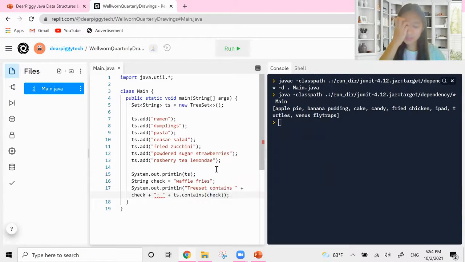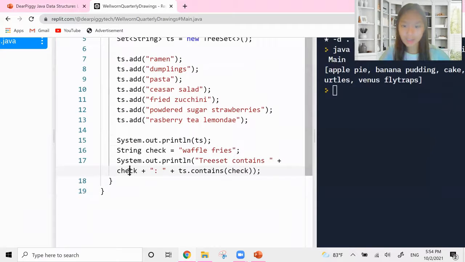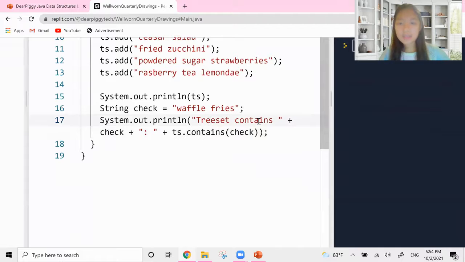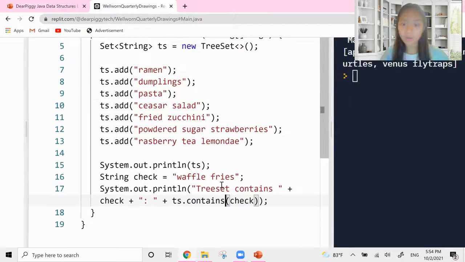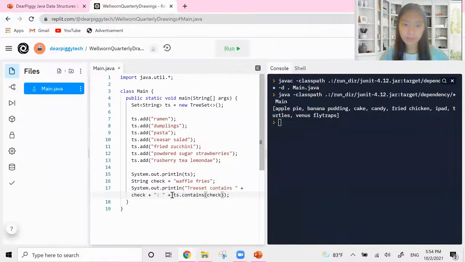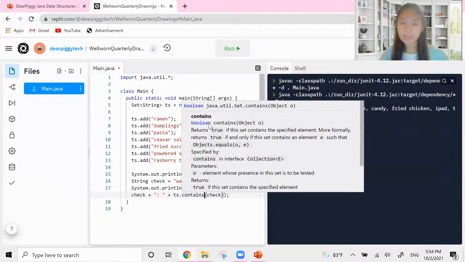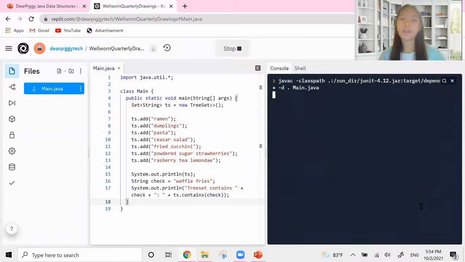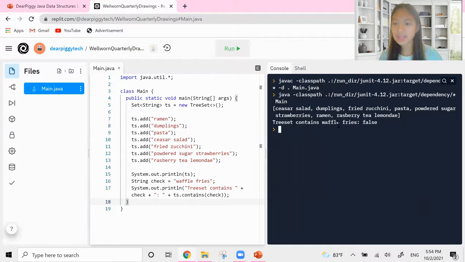All right, so I feel like the only part that's kind of confusing would be when you mix up check and check here. But what I'm saying is that TreeSet contains waffle fries, and this is actually going to return me a true or false. So if you hover over it, let me zoom out a little bit, you're going to see this is going to return you a Boolean. Returns true if the set contains the specific element, and false if it does not contain it. So let's go ahead and run the code. The first line should be the printed tree set, and the second line says tree set contains waffle fries false.